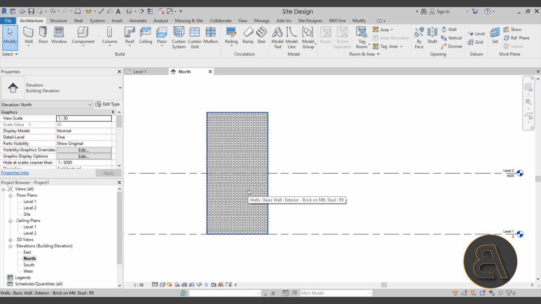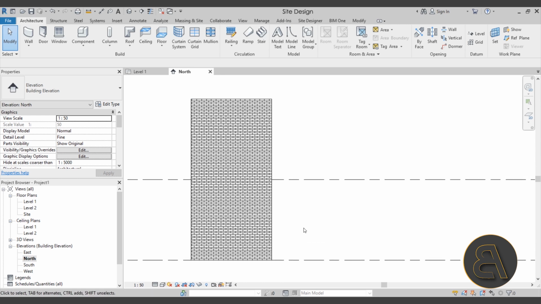So model hatches or model patterns are something that you're going to be applying to the material on the outside. So if you want to have a representation of bricks like this, or maybe of some stone or some wooden flooring, something like that, you can always use these patterns, and they can look nice in elevations like this, or even in 3D views.